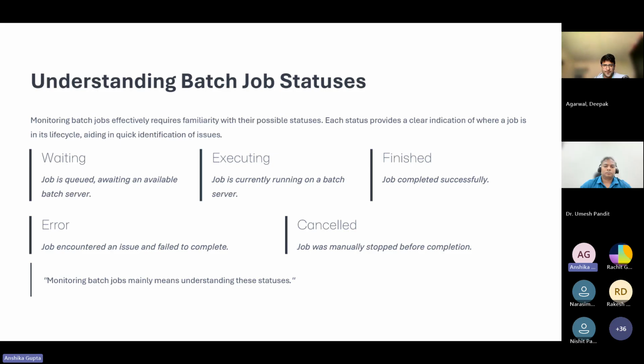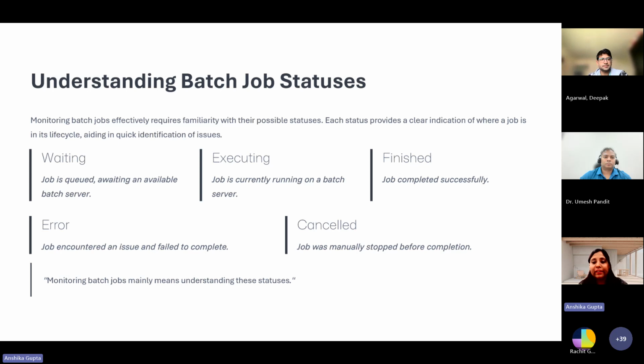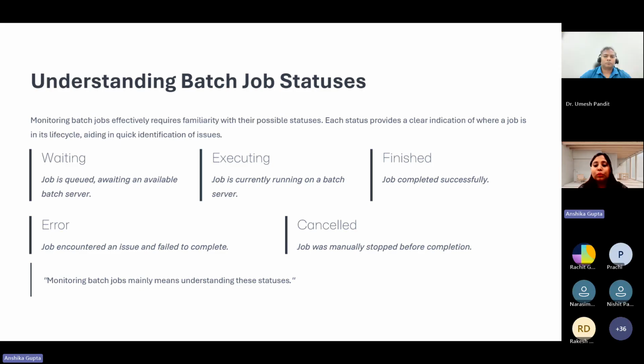Okay. So in real projects, monitoring batch jobs mainly means checking this status and reacting quickly if we see waiting for too long or an error. So this helps us keep business processes running smoothly. Now let's move to the next slide.